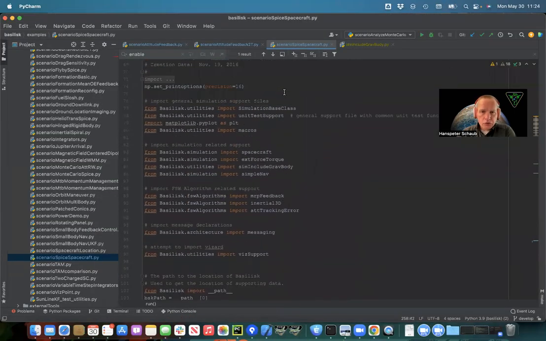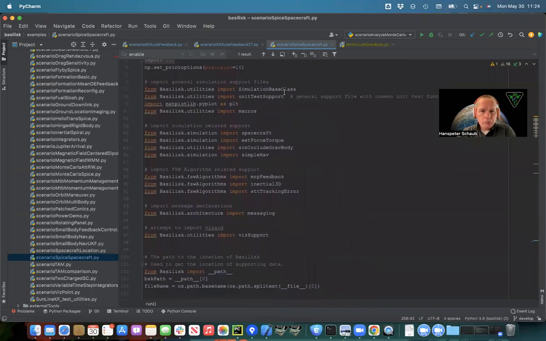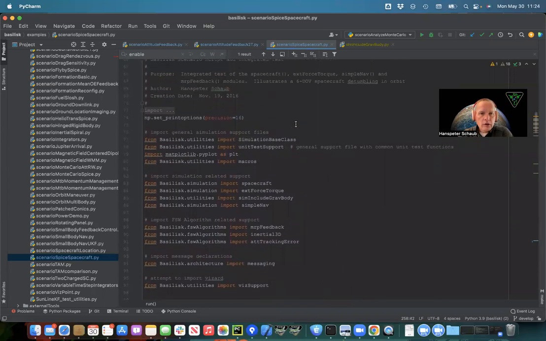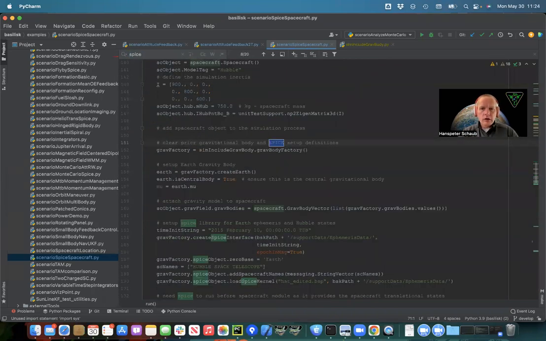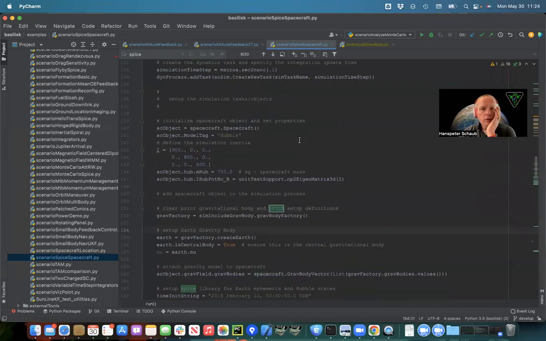So here, the usual imports, pretty much like scenario attitude feedback. And what is new is that we do have SPICE included in here. Well, that comes with the graph factory. We have SPICE actually already included. I was curious where it was.